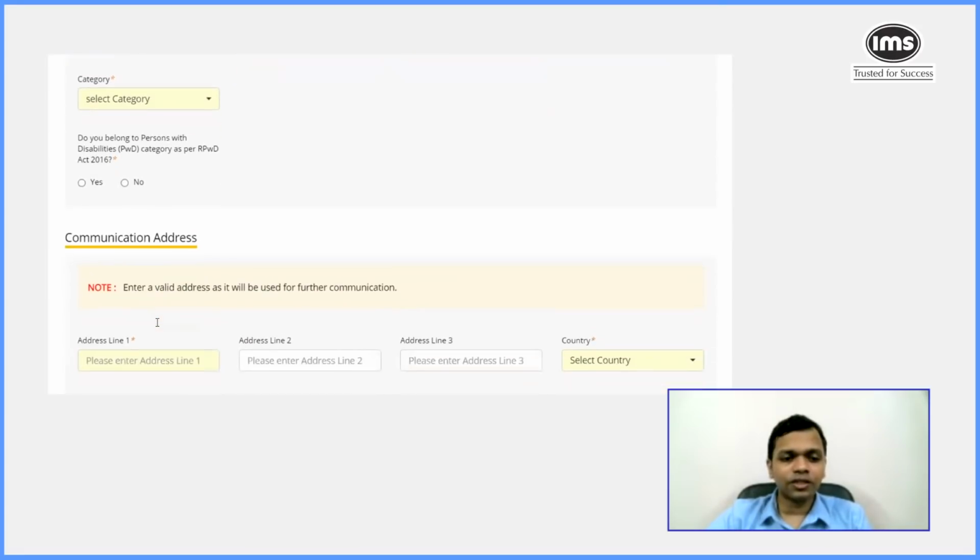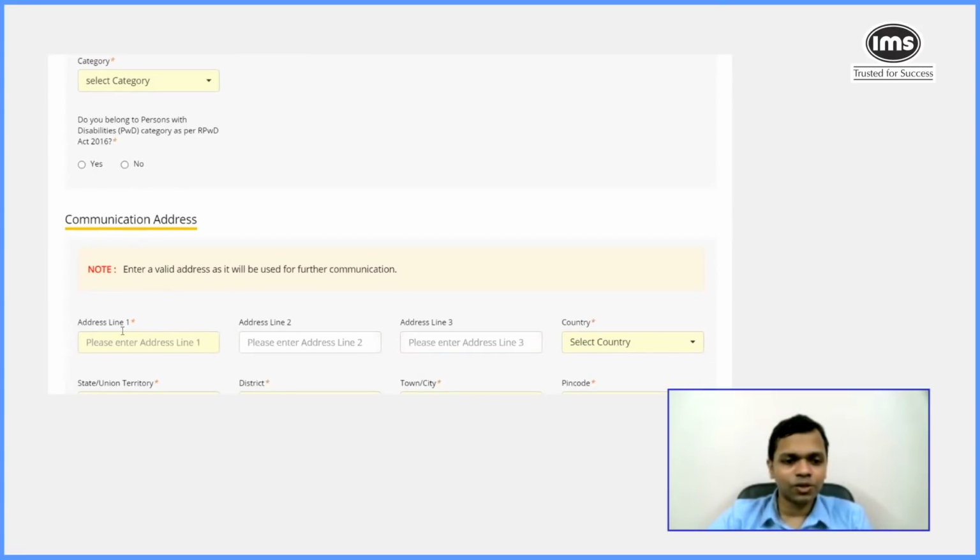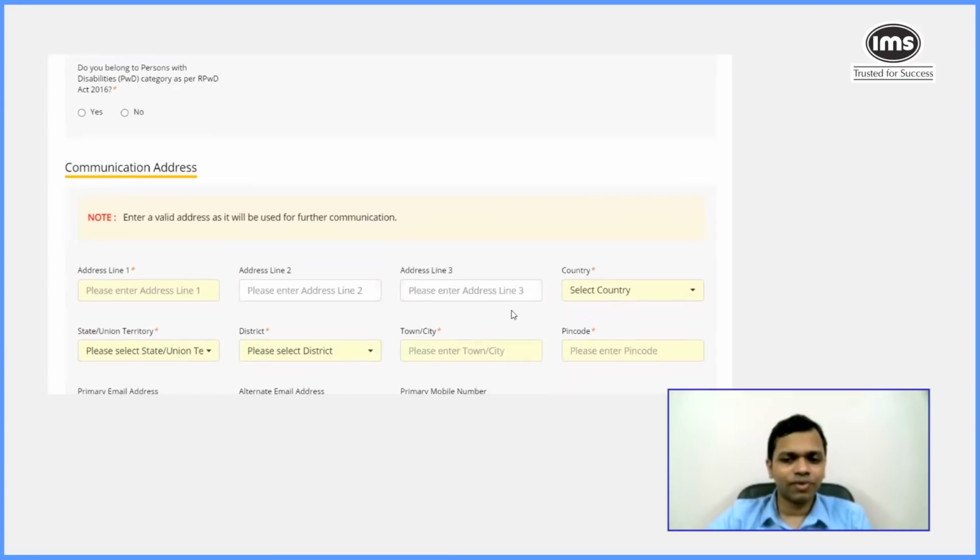In terms of communication, they always ask you for the address. So you can enter your address line 1, 2, 3, and so on. All this is very standard that you will come across in any of the examination forms. You can enter the country, the state, district, town, and the PIN code. Post this, your primary email address, which you have already given, will be there. And you can enter an alternate email address if you want. And your mobile number will get auto-populated because you have already entered it.